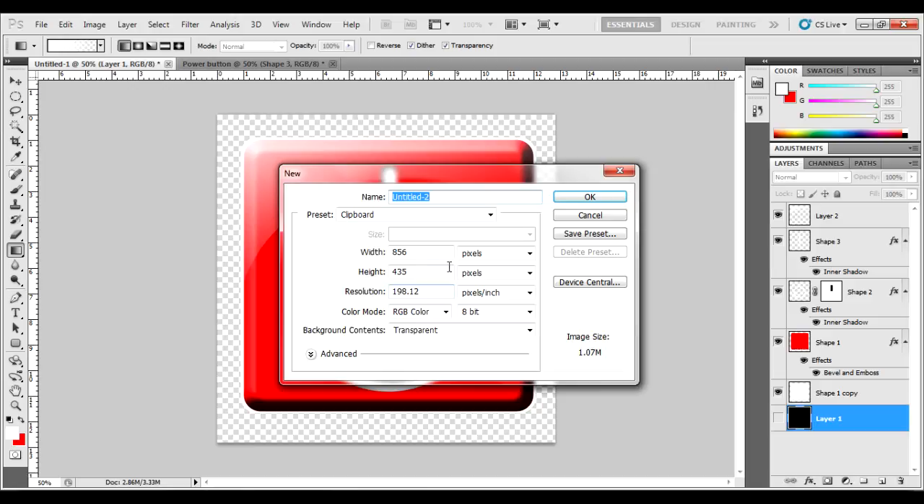File, new. We shall call it power button because I want to call it power button. Yay. And now these are very important. Just hit 1,000 by 1,000, and make the resolution 78 pixels per inch, and RGB color 8-bit. That's perfect.